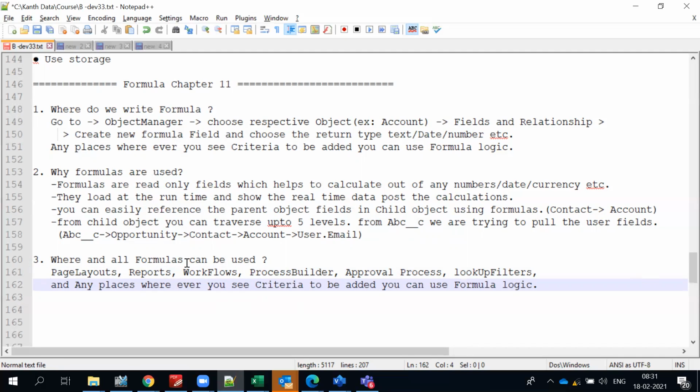So when a formula is created, you can add it here or you can add it to the reports. Page layouts, you can drag and drop to the workflows, you can use it. But using formula fields, you cannot calculate another one.